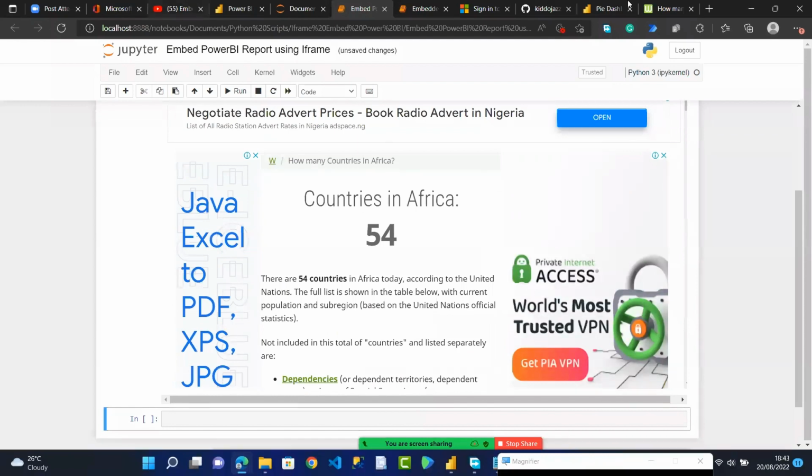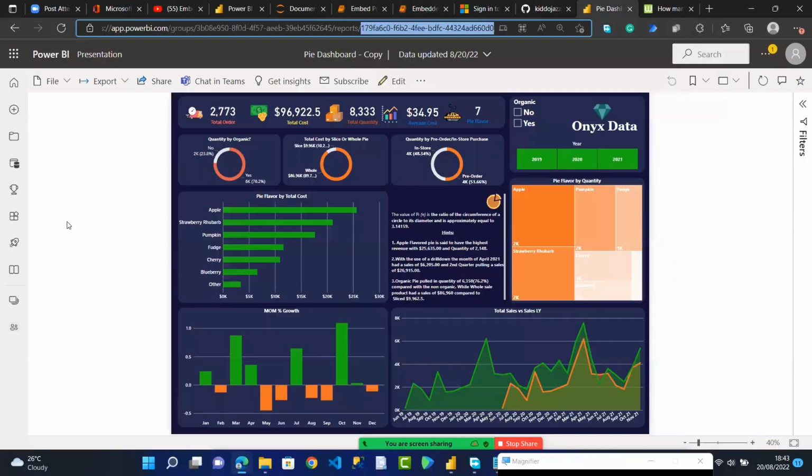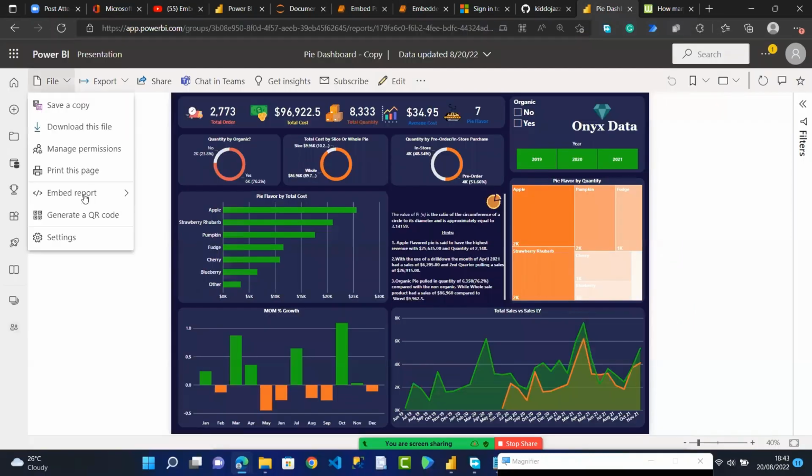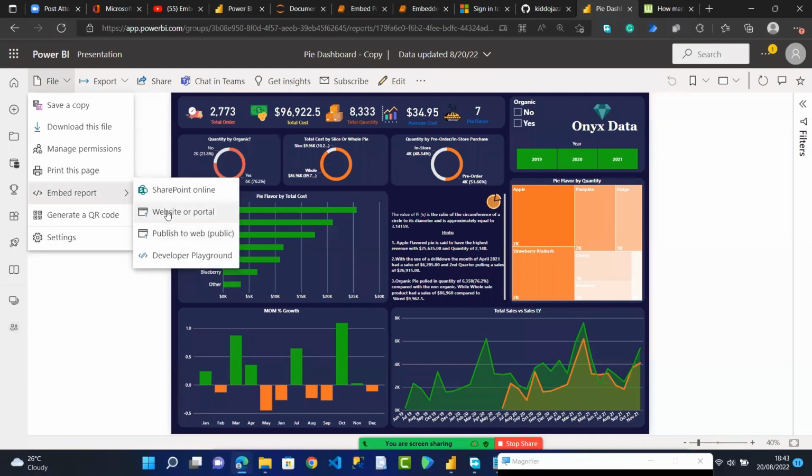And I came to my Power BI. That's one thing about trying things out. I went to File, I went to Embed. There are two types of embedding code: you can embed for website or portal, and those are usually private and require a login. I want to do it without using a login. So I go to embed as publish for web or public, and I click on publish for web or public.